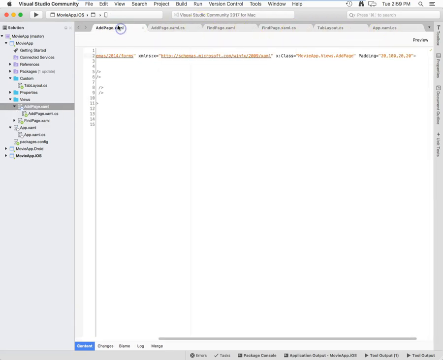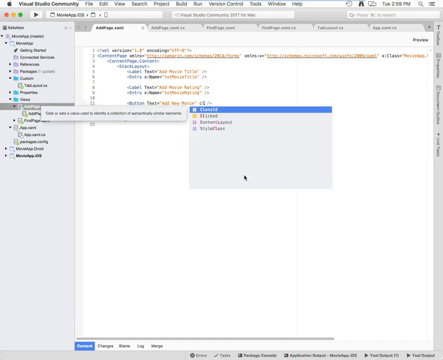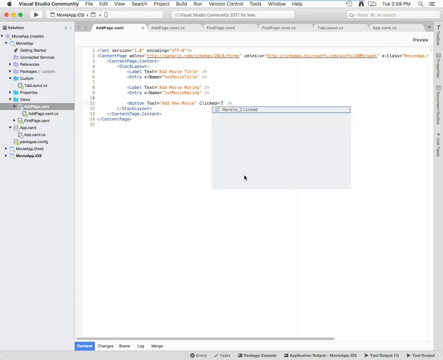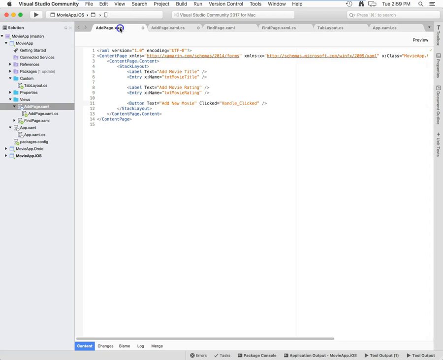My add page XAML. And on my add page, I've got a button here. I've got Clicked, and then I'm just going to call this thing Add Movie. Add Movie Clicked. Then I'm going to go here, make sure I change the name of that to match the Add Movie Clicked.